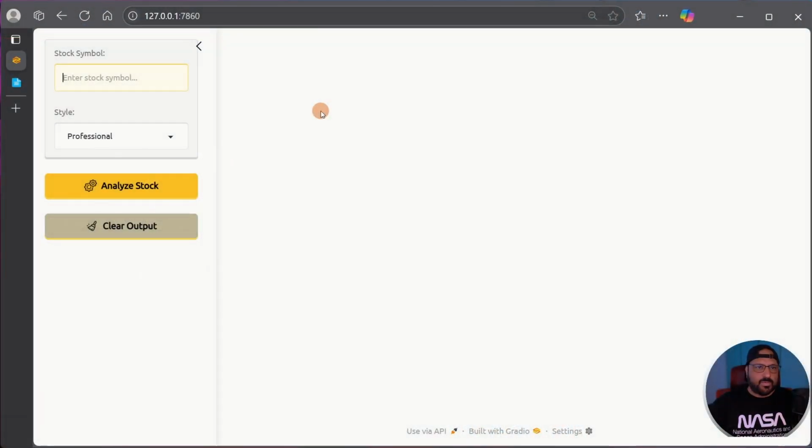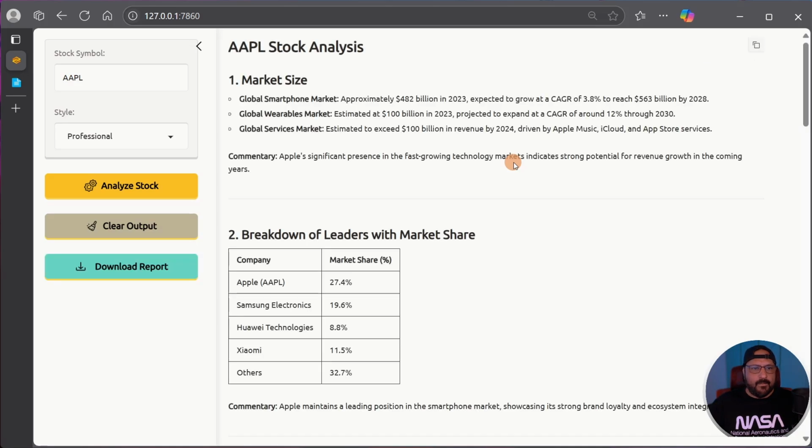So let's first have a look at this app and see how it looks and what it does. So here is our app. Let me just run it. I'll provide Apple as a stock symbol and run it. Give it a few seconds and it should do its magic. Okay, so here's the output.